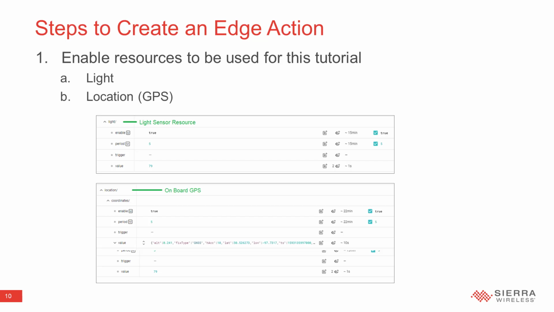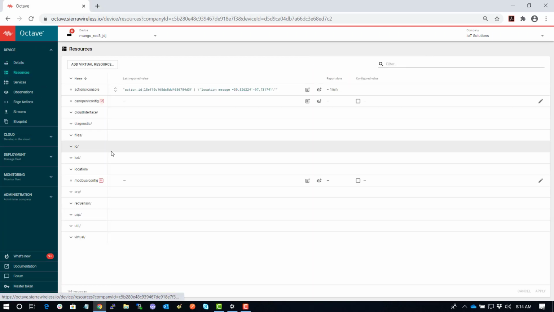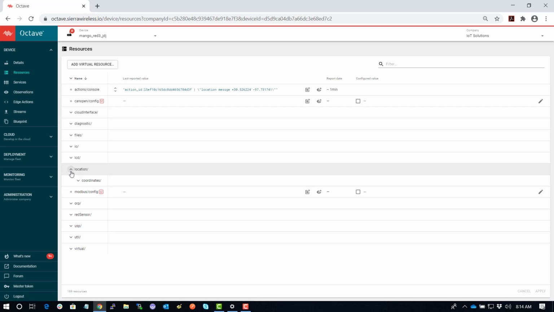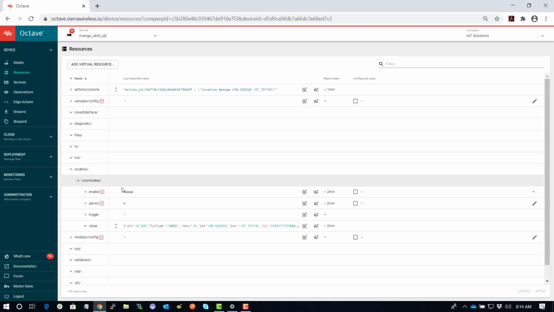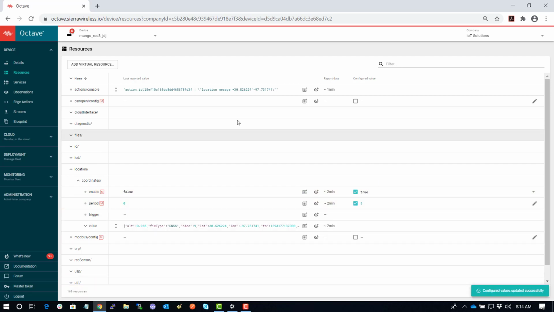Step 1. Let's enable the resources to be used for this tutorial. They include the light and the location GPS. To enable the light sensor and the GPS, navigate to your resources. For the GPS, to location, set the value to true for state, and give it a period for the sampling of the GPS sensor at 5 seconds. Click Set, click Apply.